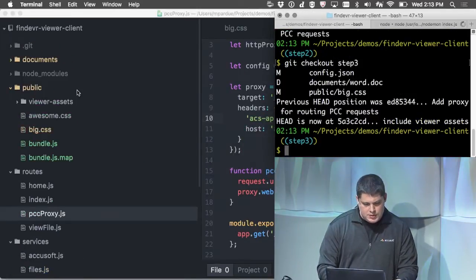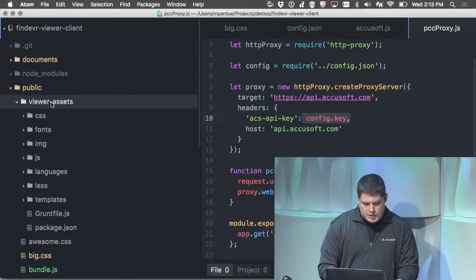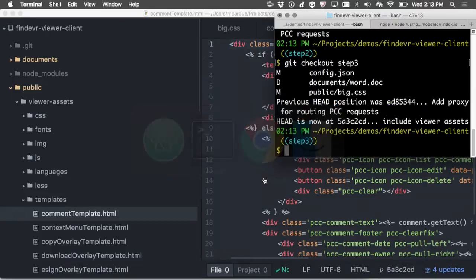Now, normally we would get this from our GitHub repository or from the installer, but I've already gone ahead and downloaded everything. So this includes CSS files, JavaScript files, and templates. And the HTML templates are basically just underscore templates, so they're super easy to modify and change.